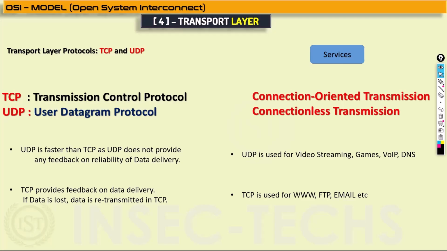That is, the TCP protocol provides feedback while UDP does not. Hence the UDP protocol is faster than TCP because it does not carry the extra data of the acknowledgement section. It means that there is no guarantee of data delivery if the UDP protocol is used for transportation of data. But do you think the UDP protocol is used for transportation? Yes, why not? As you can see on the screen, UDP is used for video streaming, games, VoIP, DNS and so on.